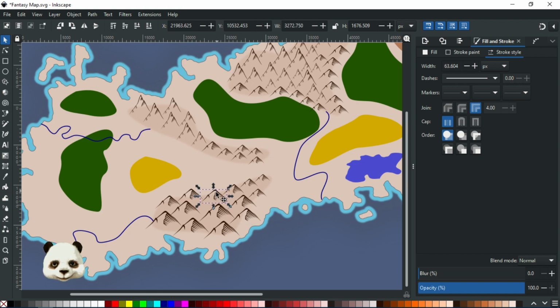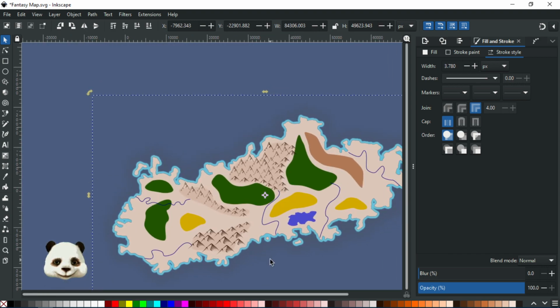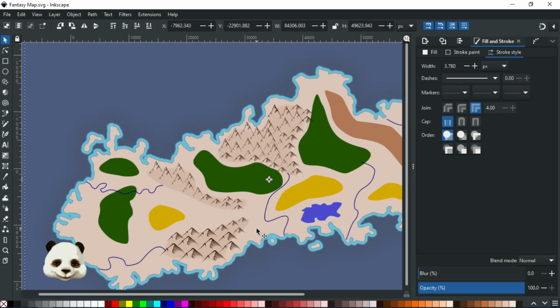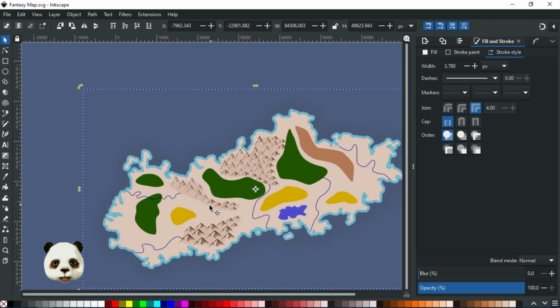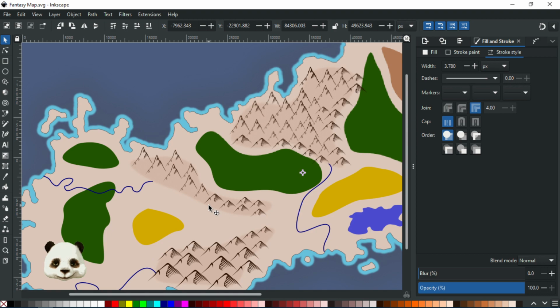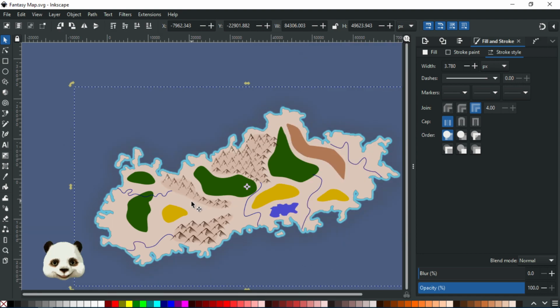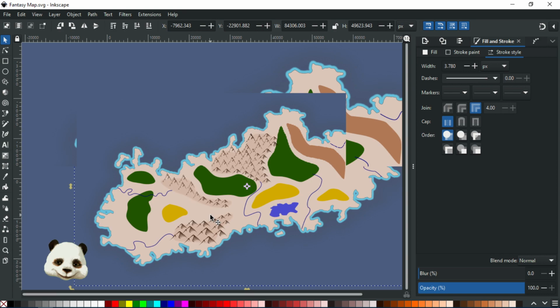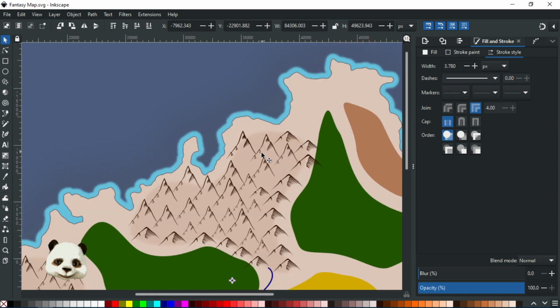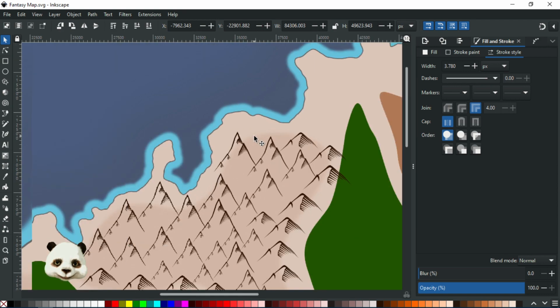Something like this. Maybe this one a bit lower and a bit larger. This one is a bit more dense than this one. Maybe I should have created clones. It's not too late, but whatever. Yeah, this one is definitely more dense than this one. Well, this one doesn't look too bad.